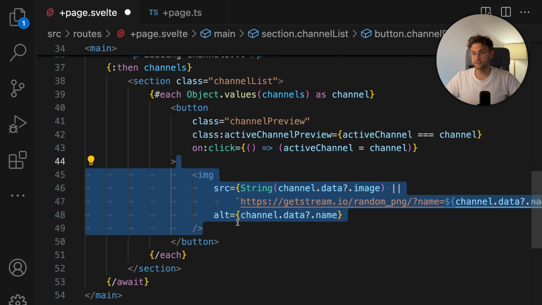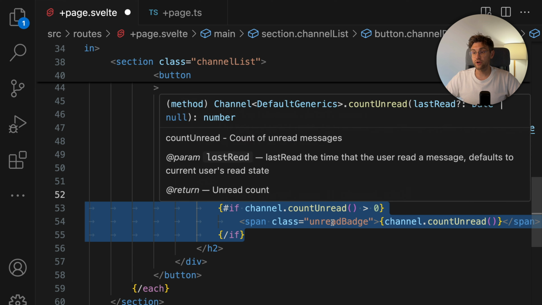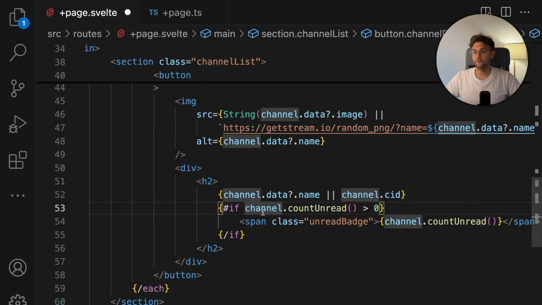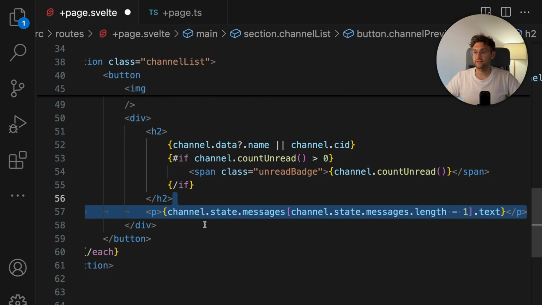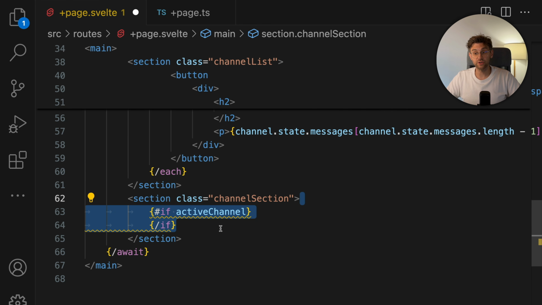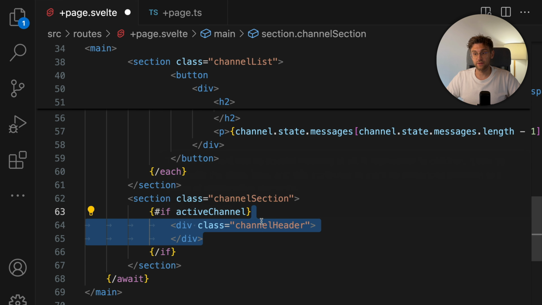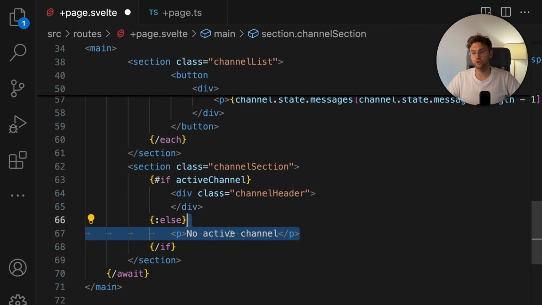Then we show an image first, and then we show the name of the channel as well as the unread badge. We use the same code. If the channel.count unread is larger than 0, we show the unread badge, and if not, we don't show anything. And then we show the last message of the channel using this syntax here. Next, we show the channel section, and we first want to determine if there actually is an active channel. If that is the case, we start with the channel header. If not, so we can also use an else statement here, we simply display no active channel.